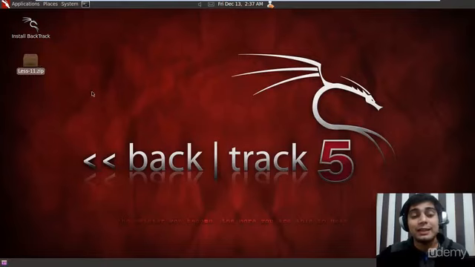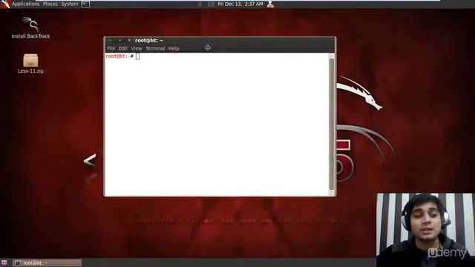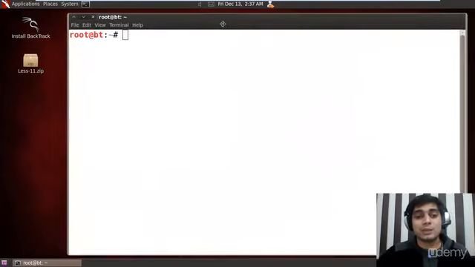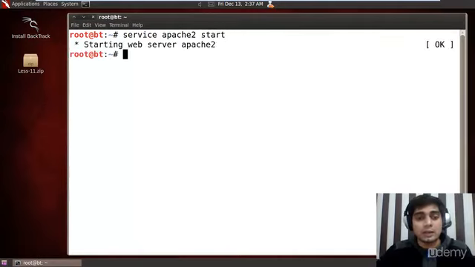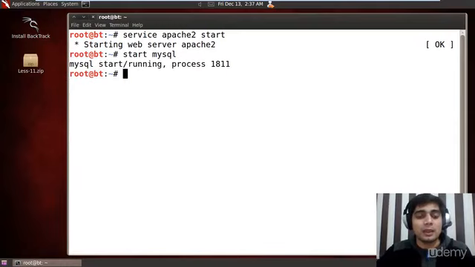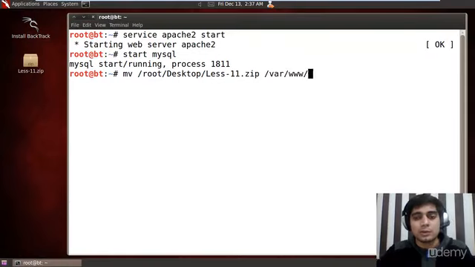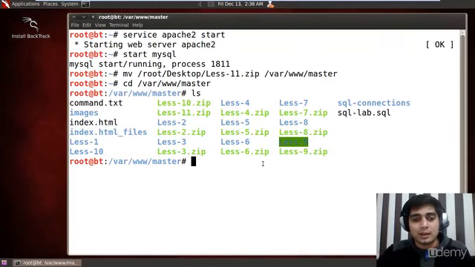So we have again got a lesson 11.zip file for you, a new lesson, a new challenge. Let me first zoom in a bit so it's easier to understand. First of all, I'll start the services as this machine is newly started. Start Apache, and please also start one more thing, that is, start MySQL. Then move the lesson file from slash root desktop to slash var www master. Once you move that file, let me also travel to slash var www master, and if I do an ls, I can see where it is.